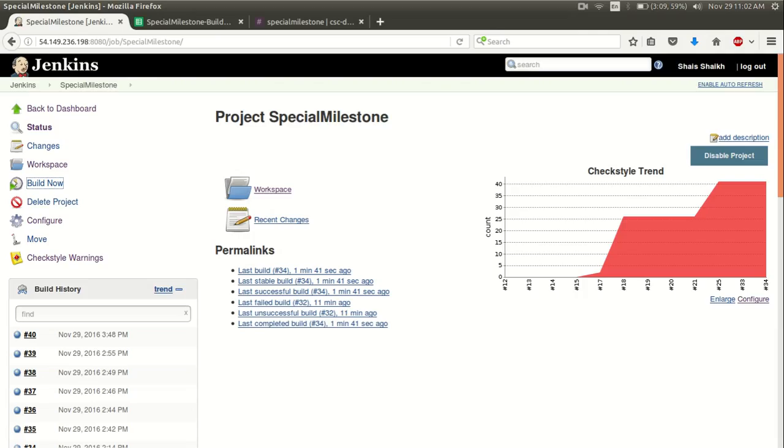Hi, this is a demo video for a CI pipeline for a simple calculator app. We'll quickly go over the first three milestones and then we'll move on to the special milestone. For the first milestone, we configured a simple post commit hook that triggers a build whenever a commit is made.